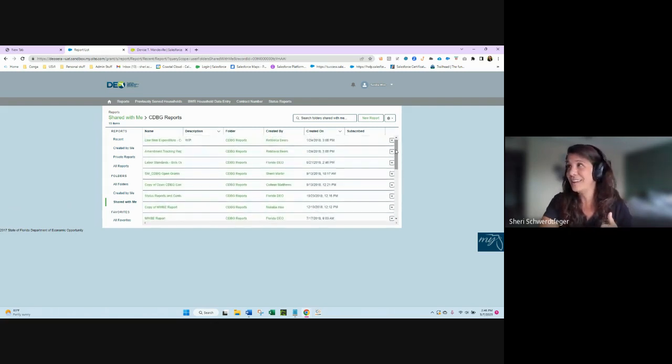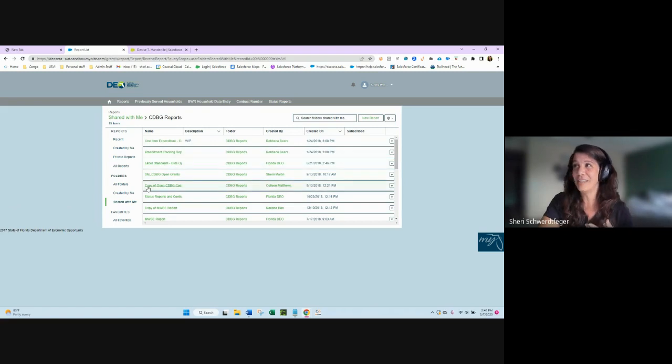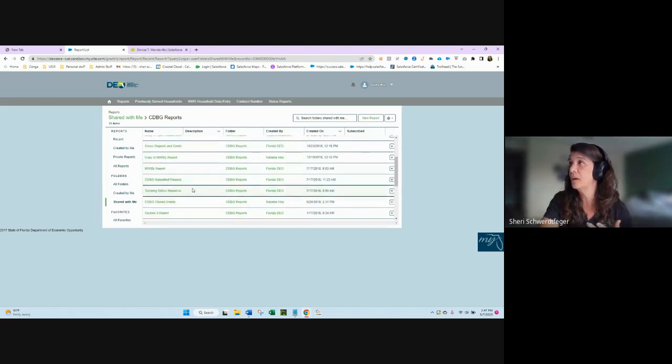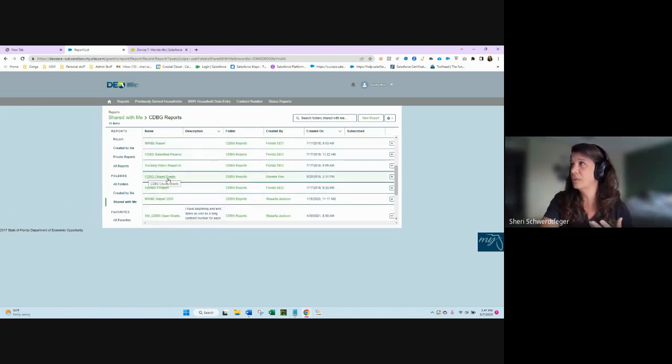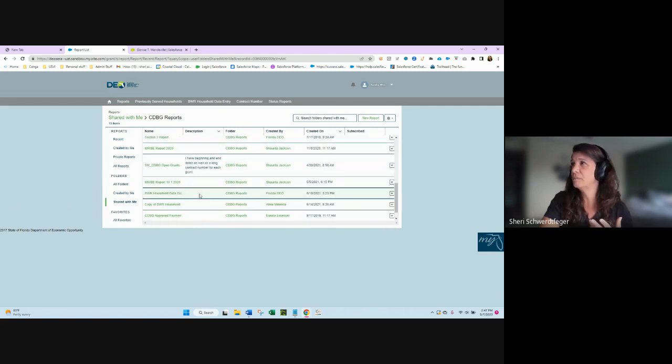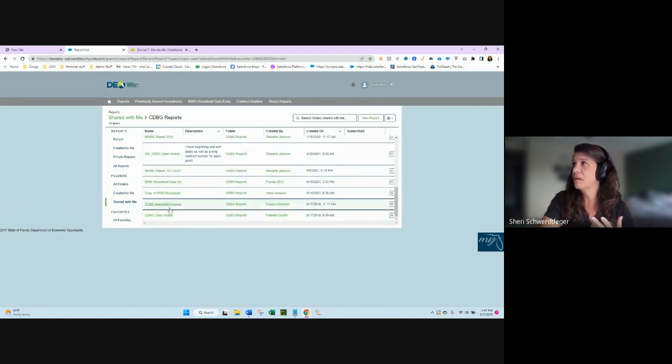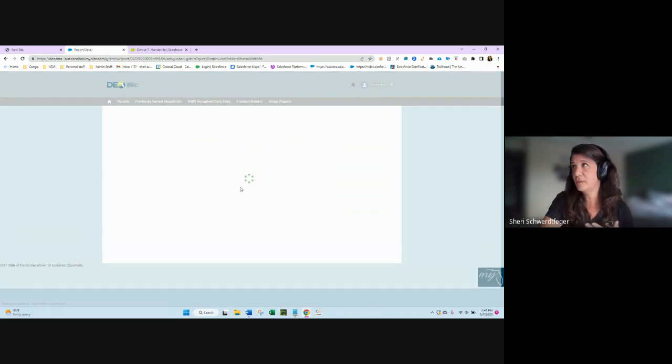Something you want to take note of is that a lot of them say copy of in front of them. That's the intent: for DEO to create a report that they share with everyone, and then you can make a copy of it and modify it to fit your needs. So for example, if I come down to, let's do CDBG closed. Let me find a good one here. Let's do open grants. Okay, so this is a report that's been shared with me.